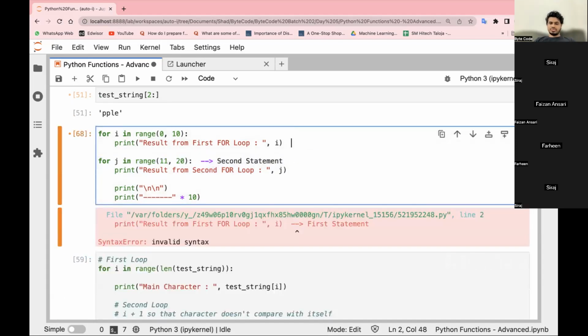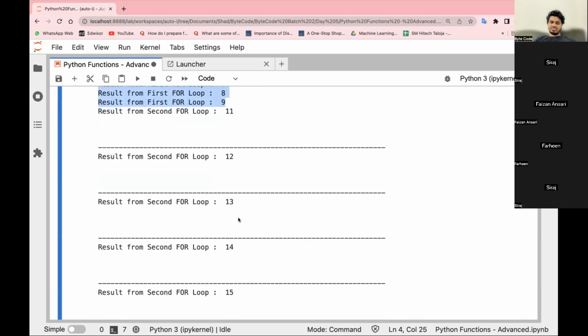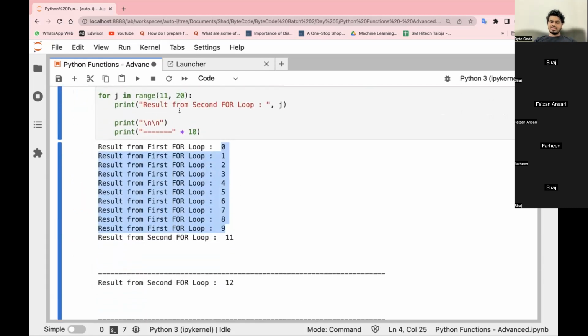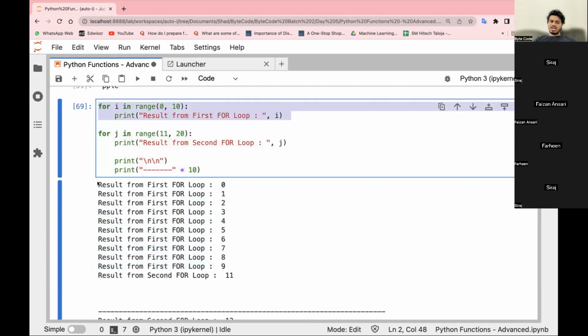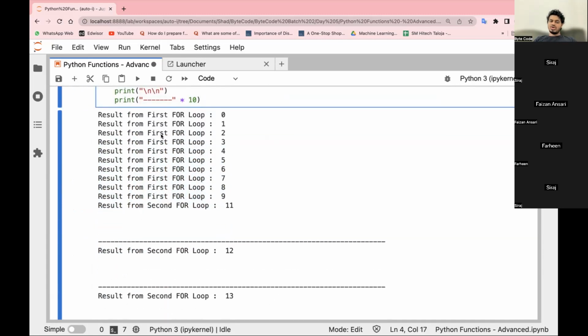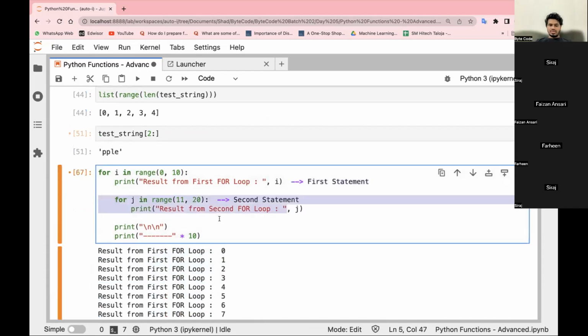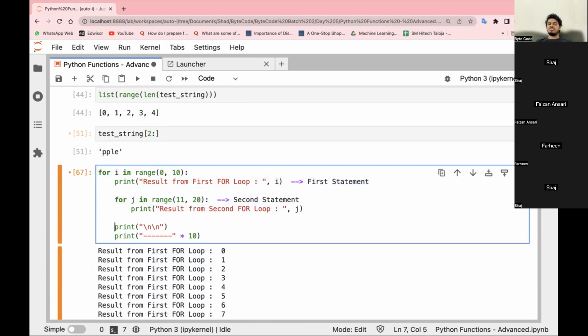Okay, let me. If I make this mistake, then you will just plainly get this. Only the first for loop will get executed, and then the second for loop will get executed, and that's it. So it has to be inside it for this kind of behavior, this inception kind of behavior.